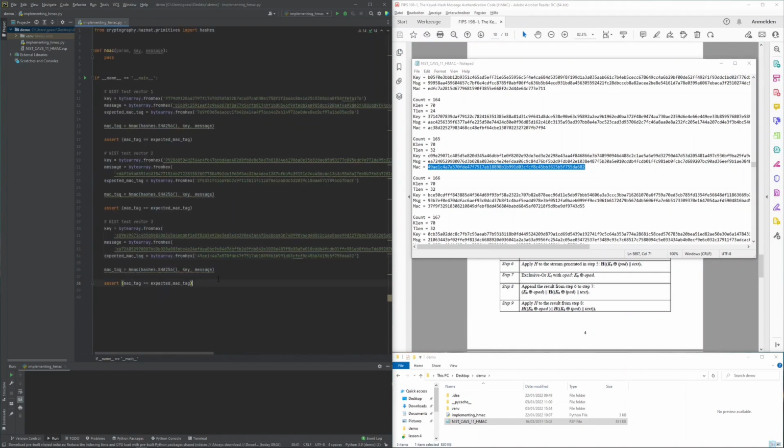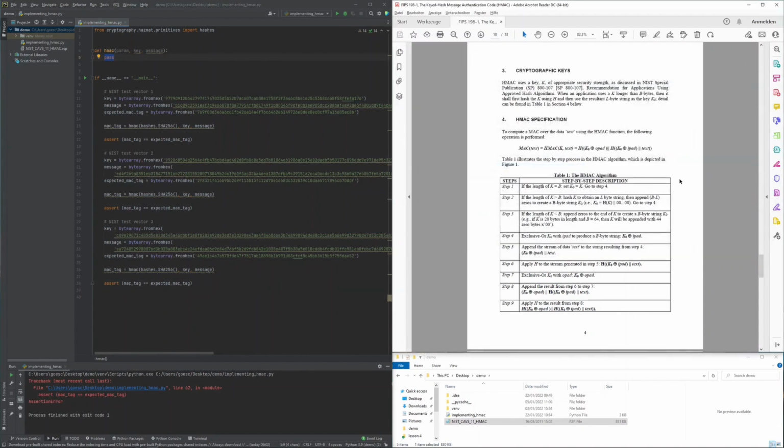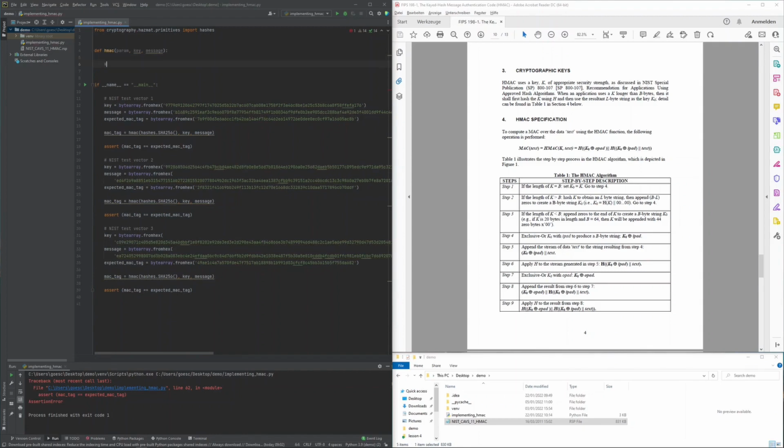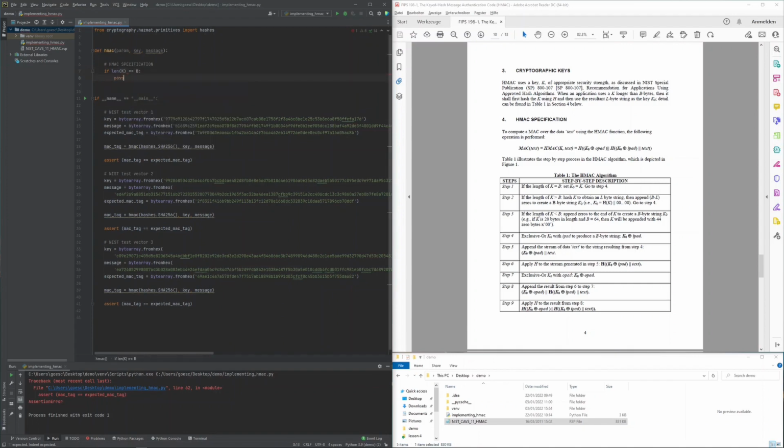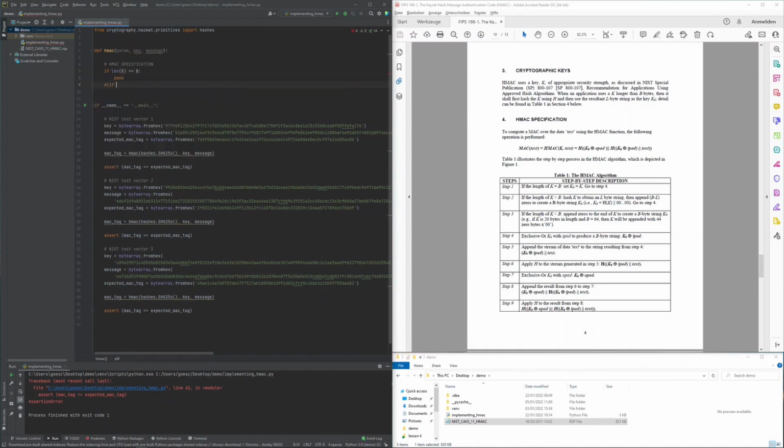With a dummy HMAC function returning an empty string, all the test cases failed as desired, and the stage was set to proceed to implementing HMAC. Implementing HMAC was then a translation of Table 1 provided in Chapter 4, which indicates that HMAC may be a 9-step process.